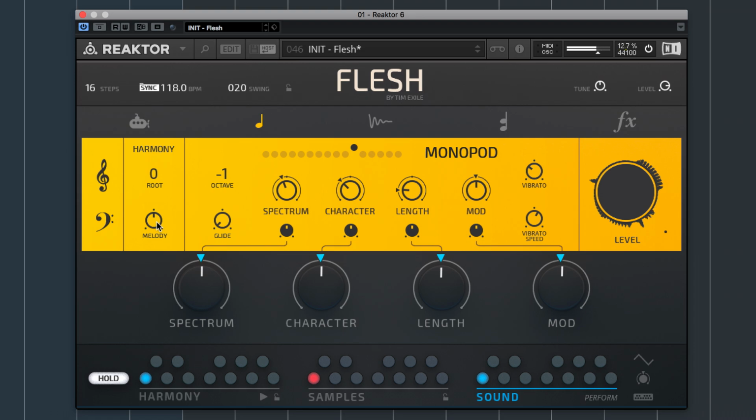This melody knob defines the positive or negative playback pitch in relation to the sample loop's transients. And again, I can adjust spectrum, character, length and mod to tweak the sound further.